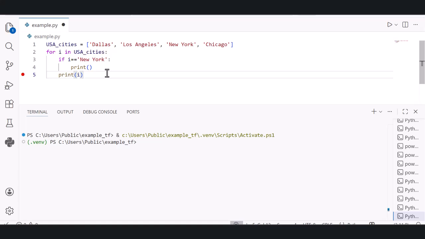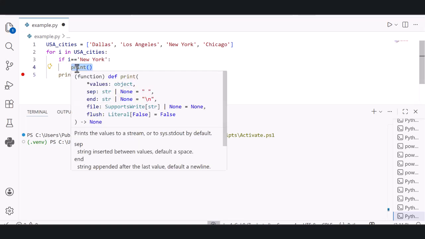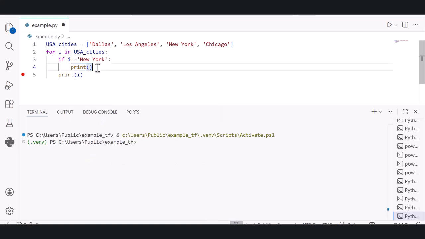This is a simple example which I've copy pasted to show how if condition helps to skip a line. This is the variable called USA cities where I've listed cities' names and I'm writing a for loop, for i in USA cities. Inside that I'm writing if condition, if i is equals to New York. It means if i becomes New York, I've written a print line which helps us to skip a line. Here i refers to all the names of the city. One by one it will take. When it comes to New York, then only it will skip and it will print the remaining names.